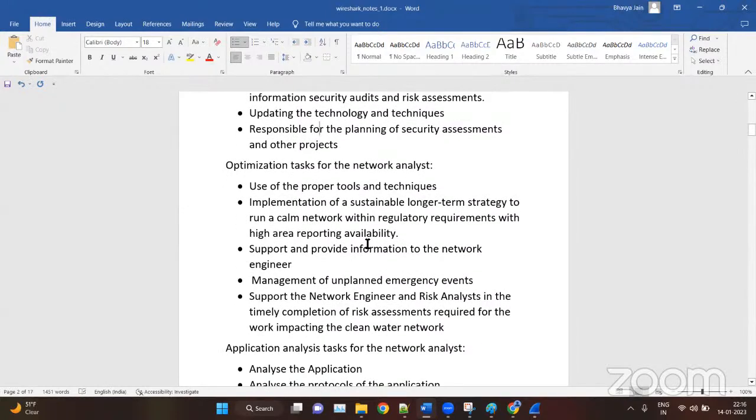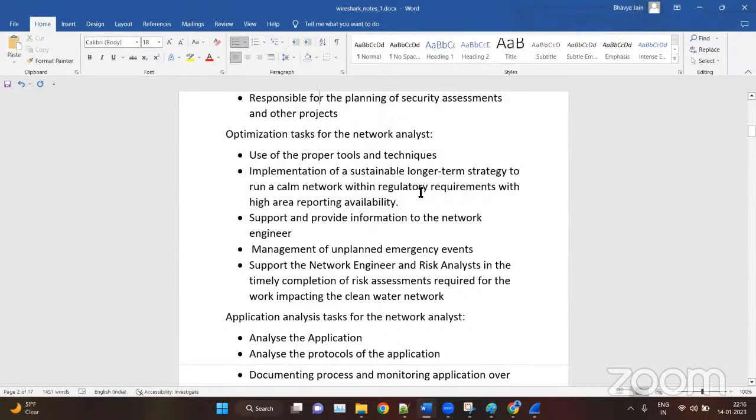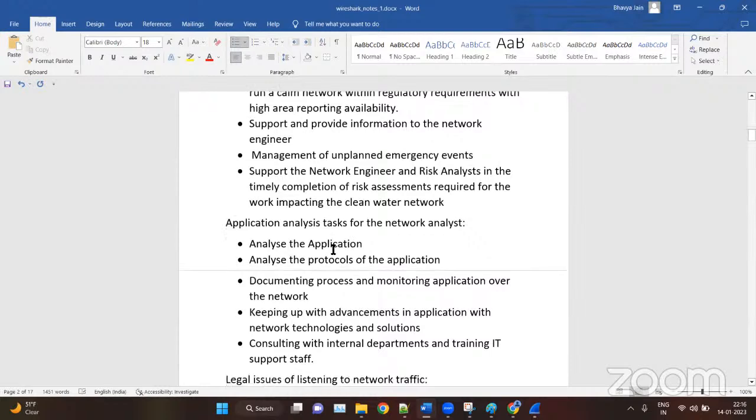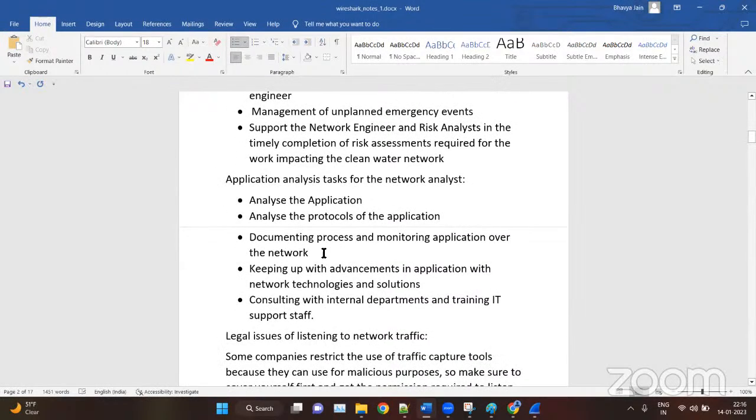So by using proper tools and techniques, by implementing a sustainable longer term strategy, by planning for emergencies, by providing support and providing information to network engineers, by management, etc.